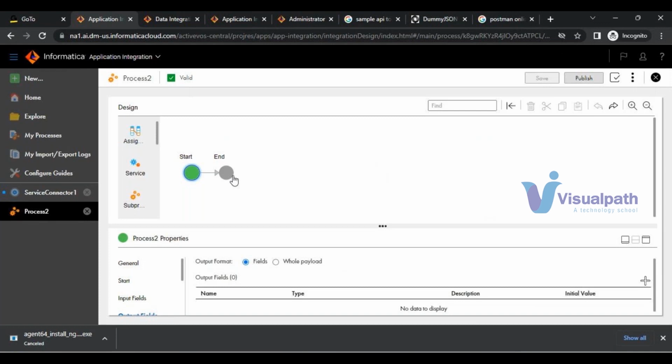Whenever an account got created in Salesforce, I want the record to be available in the Oracle database. So I will share this URL with Salesforce. They'll configure it on their side, and when the record got created, it will hit this Informatica process, and there will be a transformation which will load the data to Oracle. Once the Oracle data has been loaded successfully, we will send a response code 200 status OK to Salesforce.